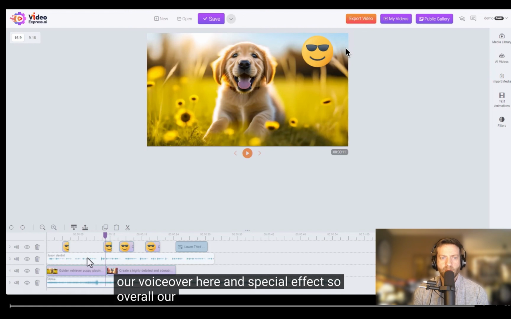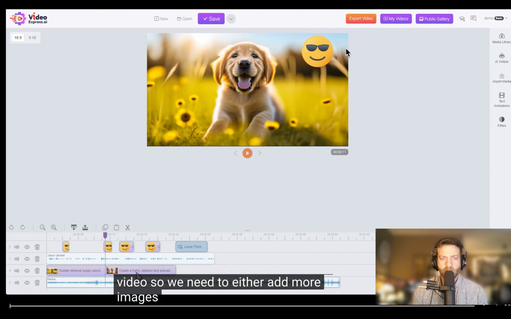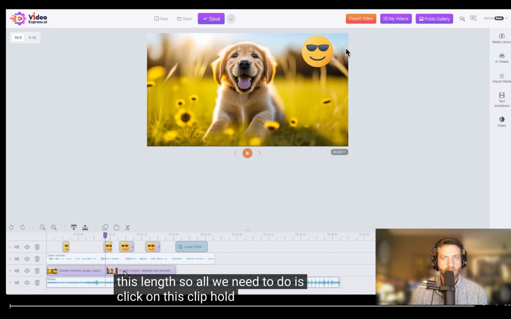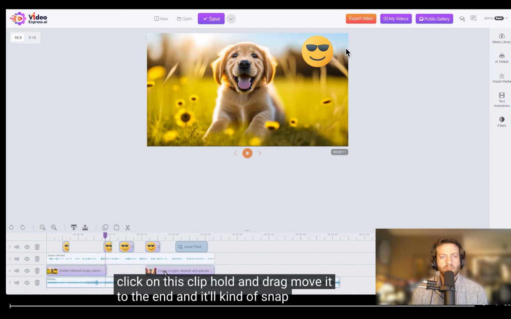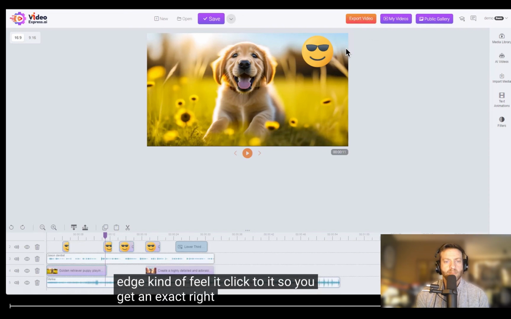So overall, our voiceover is going to determine the maximum length of our video. So we need to either add more images or resize these images to match this length. All we need to do is click on this clip, hold and drag, move it to the end, and it'll snap to the edge. You feel it click to it, so you get an exact right spot.